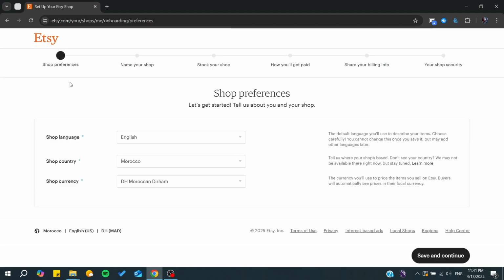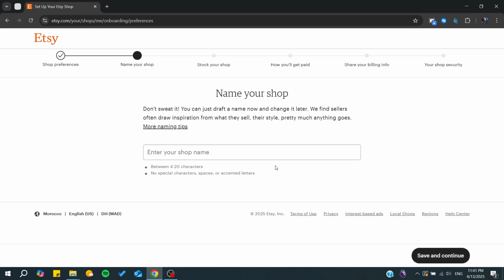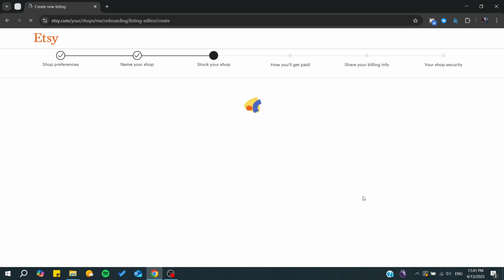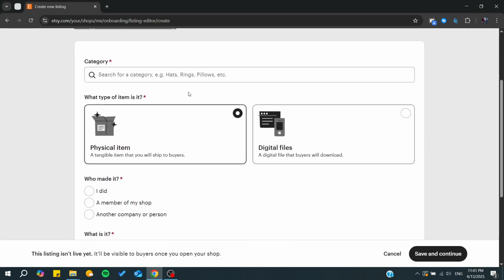Now you will need just to add your shop preferences like language, name, etc. So you will just click on save and continue. You add the name of the shop. Again, you save and continue, and you will add the stock for here.